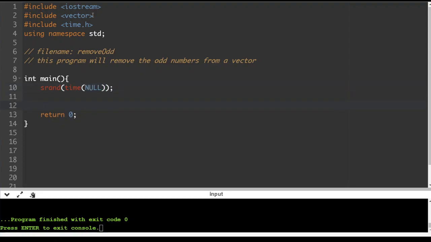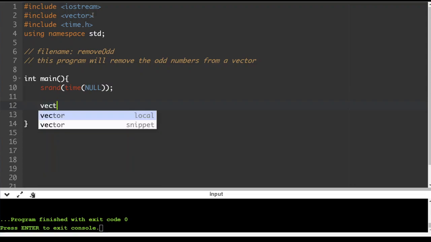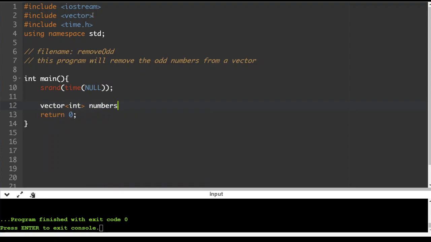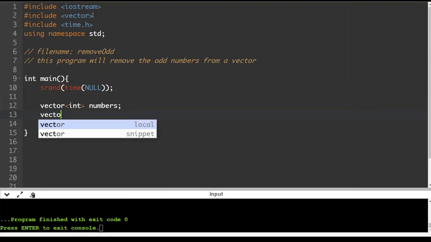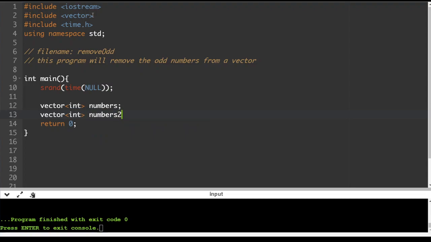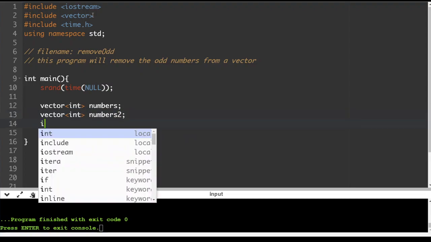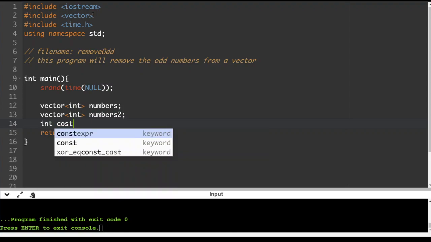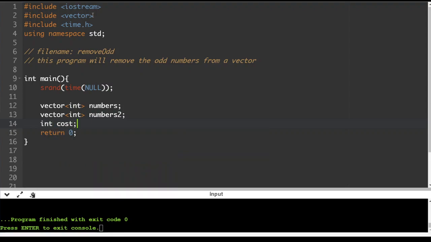Okay. So in this one, we're going to have two vectors, and they'll both be identical. So we'll have vector<int> numbers, and then vector<int> numbers2. So both of those are going to be the same. And then we're going to be keeping track of the cost of our program.